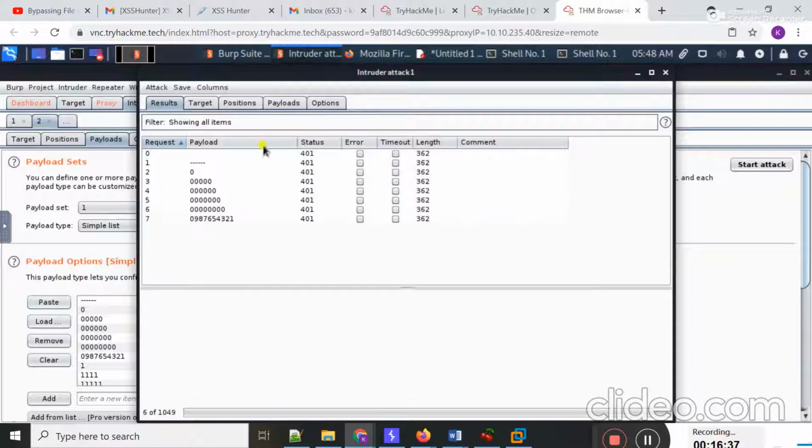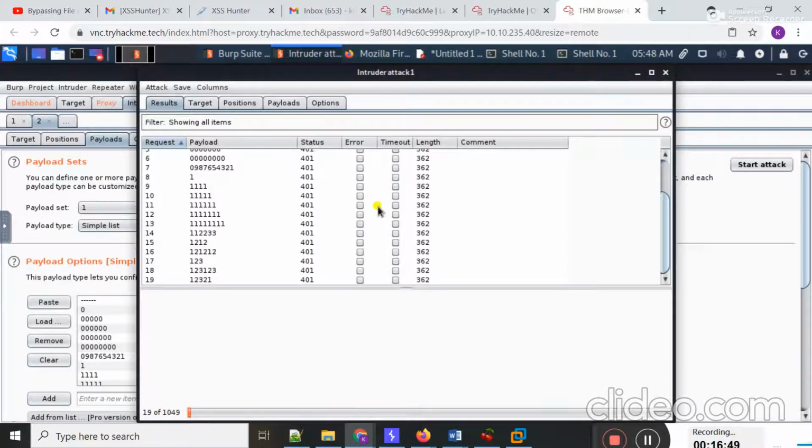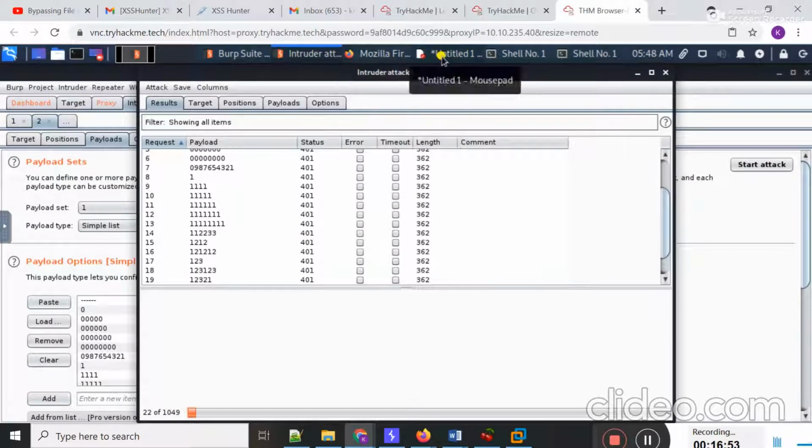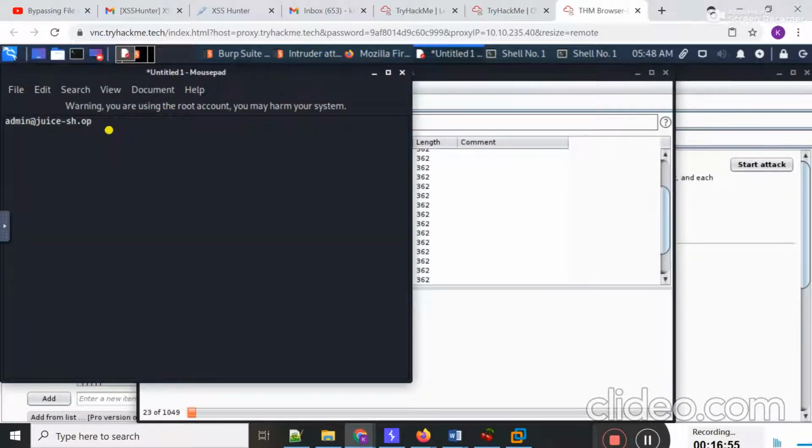You can see the sniper attack has started, and in total 1049 requests will be fulfilled. It will take a lot of time, so as I have already fetched the password, it will be admin123. I did this task before and I found the password admin123.